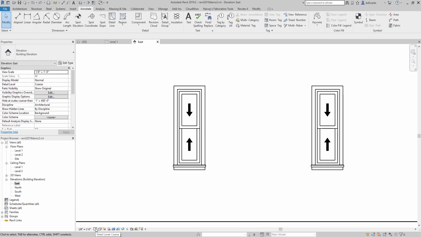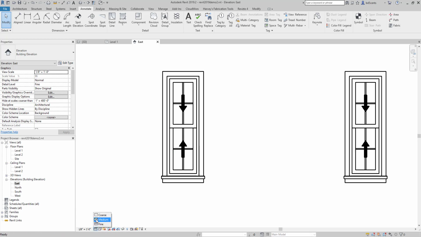It's also important to understand the detail level of the view that you're in. Notice that when I'm on coarse, none of the interior framing of that window is being illustrated. But when I hit it again, it's now being shown. Those panes of glass and that framing between those panes of glass is being shown. So we're going to go ahead and turn that back to coarse for now.